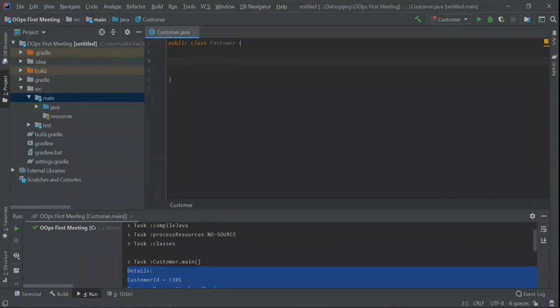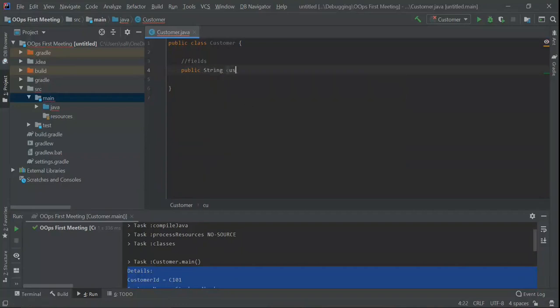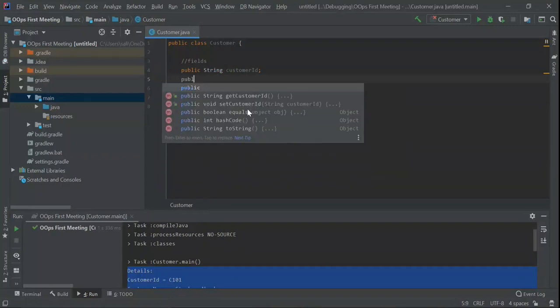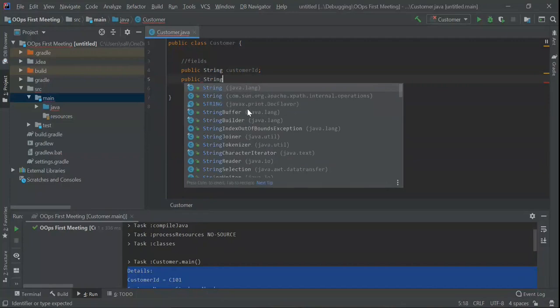And inside the class, we will create the fields with public as an access modifier. About the access modifiers, we will learn in the upcoming videos. Public String customerID, and we are just creating the variables. We are not giving values to the variables because it is just a template. We should not give the values.